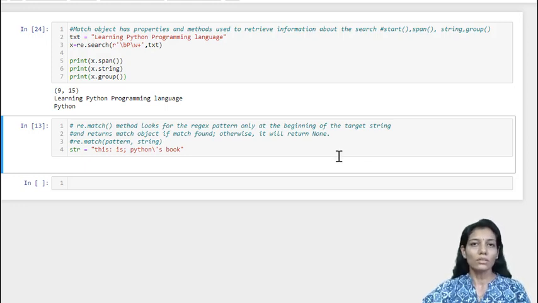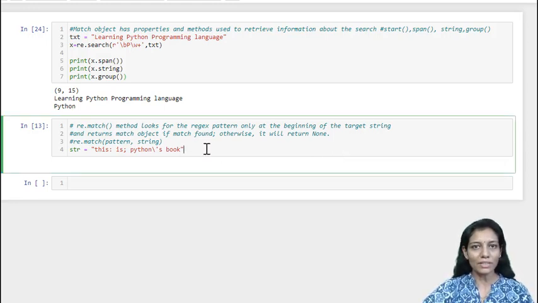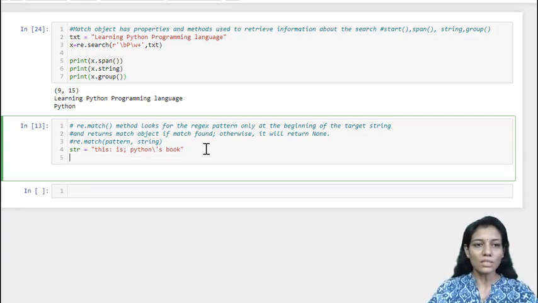Okay, now the match will search for the pattern in a given string and will return the match object, similar to search. But search searches the whole string, while match will search from the beginning only. So we are going to see an example and try to understand what is the exact difference between match and search.